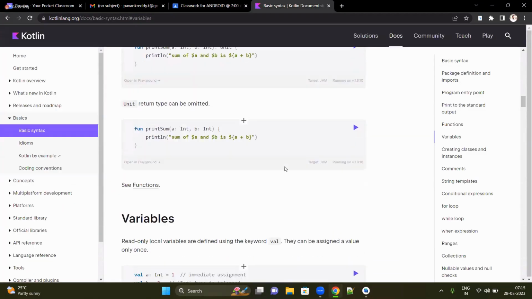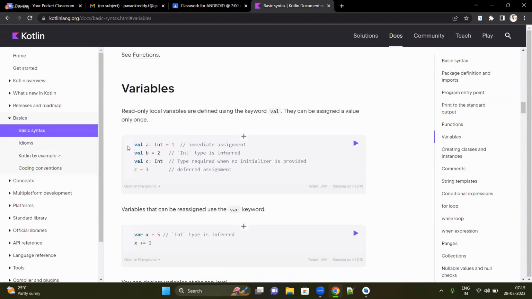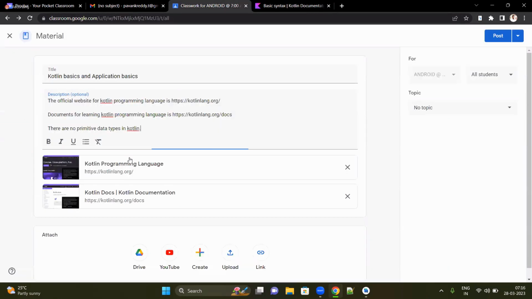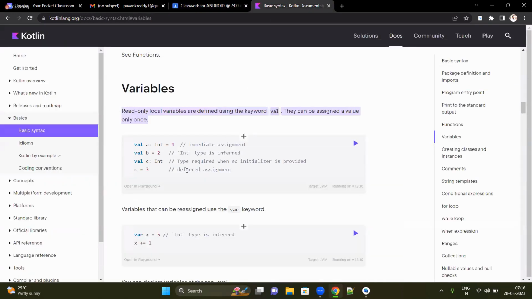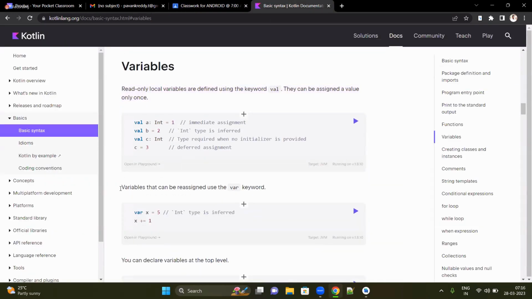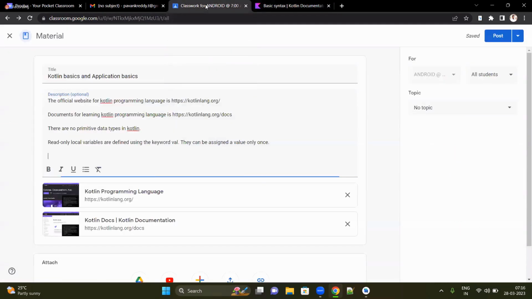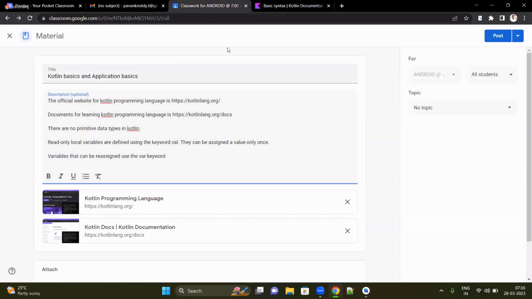If you further scroll down, you will see the variables. Okay, there are two kinds of variables, guys, in Kotlin. Read-only local variables are defined using the val keyword, and they can be assigned a value only once. Also, you have variables that can be reassigned using the var keyword. If you want the variables to be reassigned with values, you create them as var.